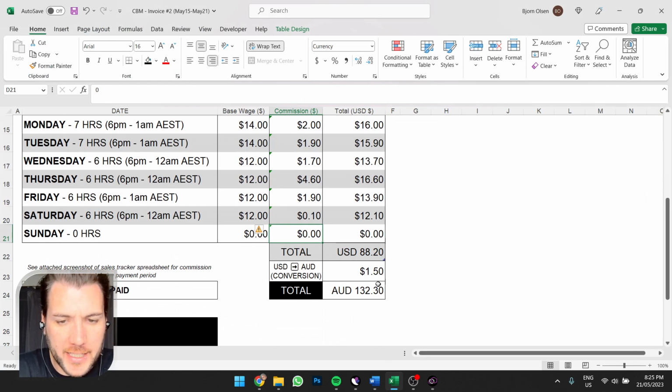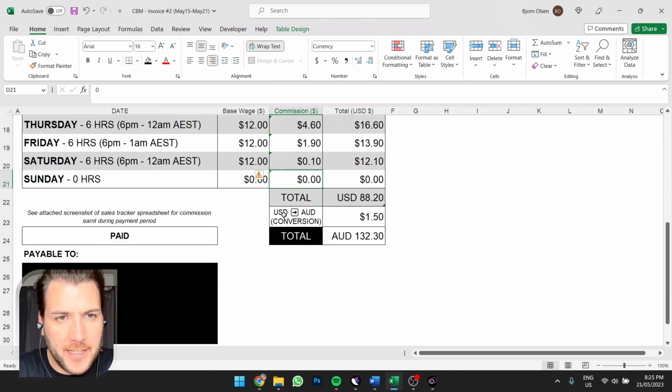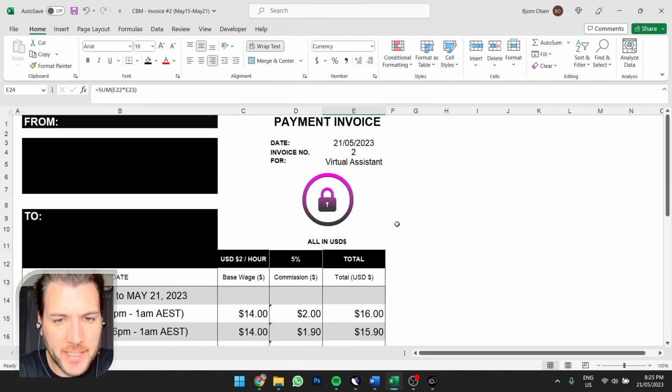Then I'll just look up what the current conversion is. At the moment it's around $1.50. It might be a little bit less, $1.49, and so on. And then I'll submit. Then I'll send this invoice to the VA that is getting paid, and I will pay that amount to the banking address, which I've blacked out.